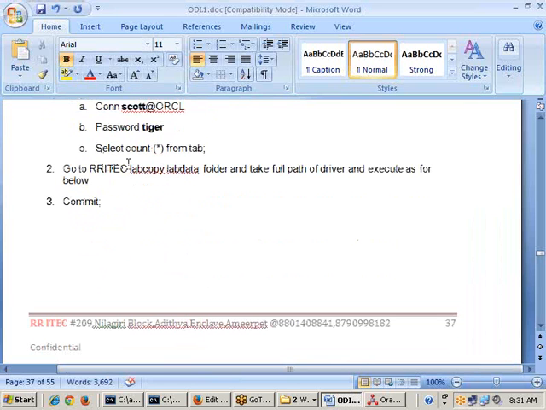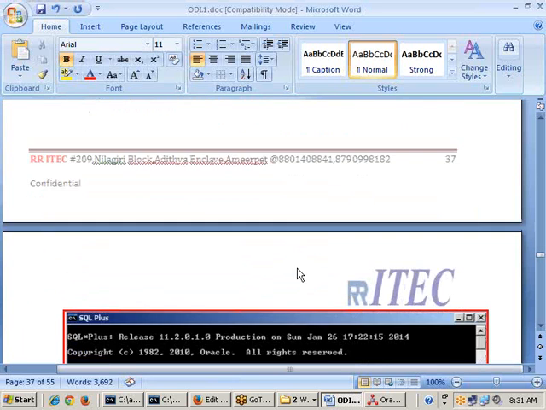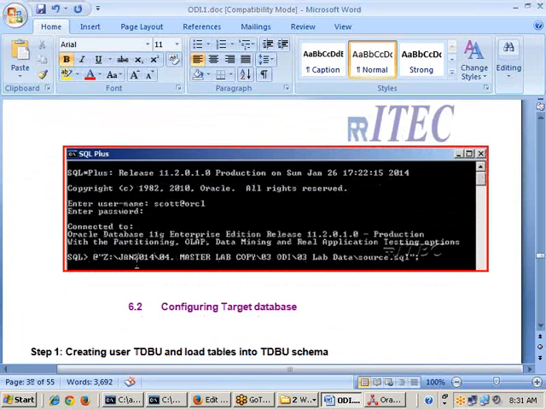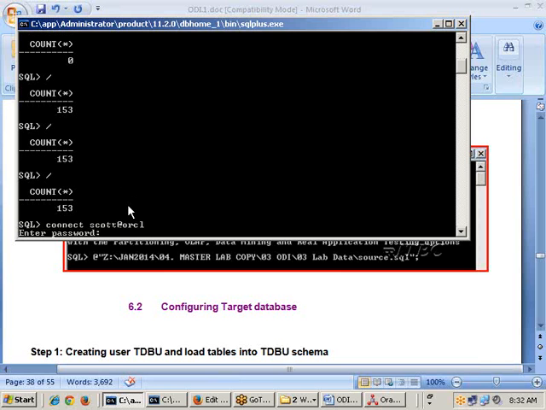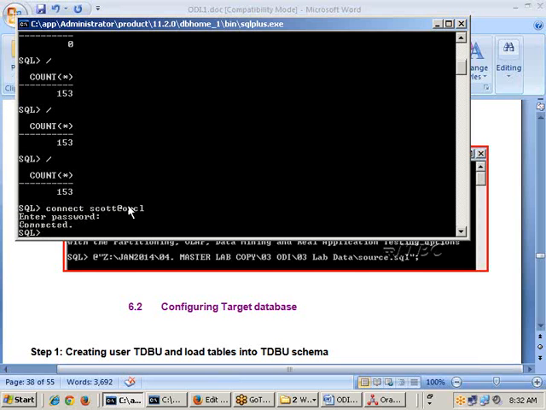Then I want to go to the ITEC lab copy, lab data folder, and take the full path of the driver and execute as per below. Then master copy, then ODI, then lab data, then execute source data SQL. Let us try that. Connect to the SCOTT schema first. Connect SCOTT@ORCL. Password is tiger, all small letters.